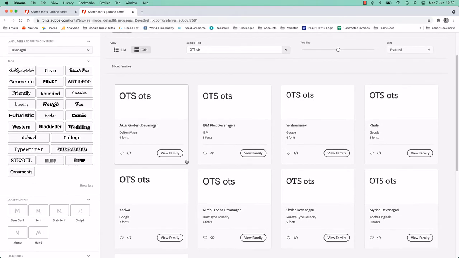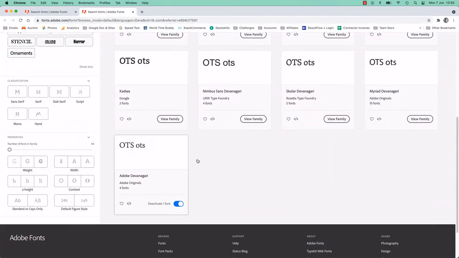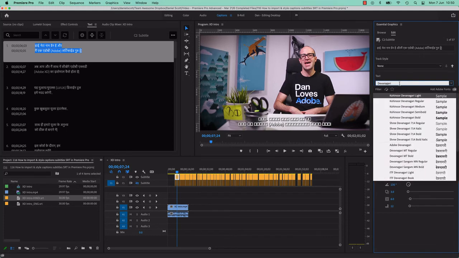I've got this font installed. It's a really common one for those characters. But you can click on them and activate them and they will load into Premiere Pro. Just gotta give it a second. So this one is Devanagari. I'm sure that's not how you pronounce it, but let's do it. Actually, there's a bunch of ones already built into this machine, but I'm going to use the Adobe one.